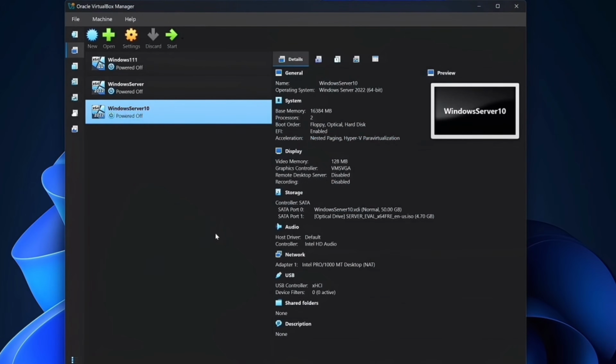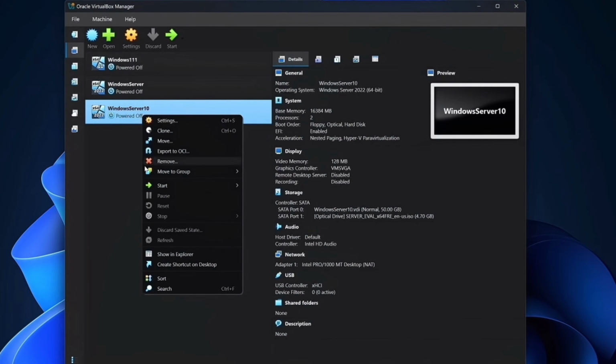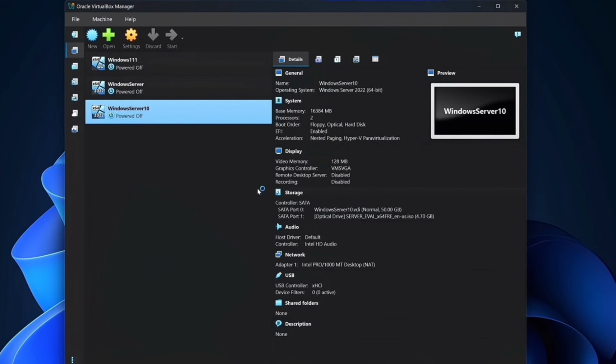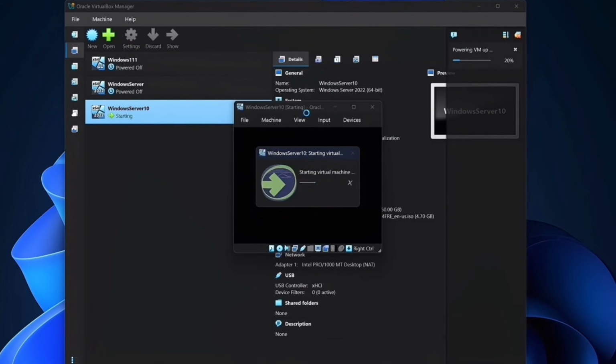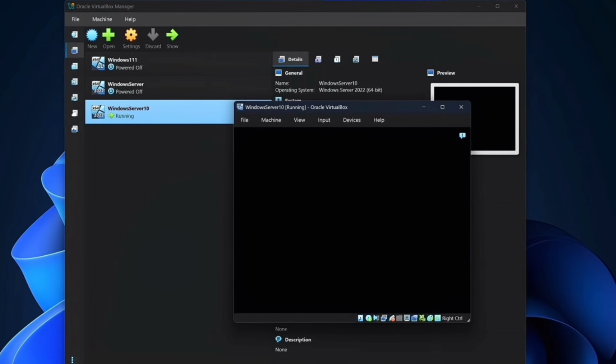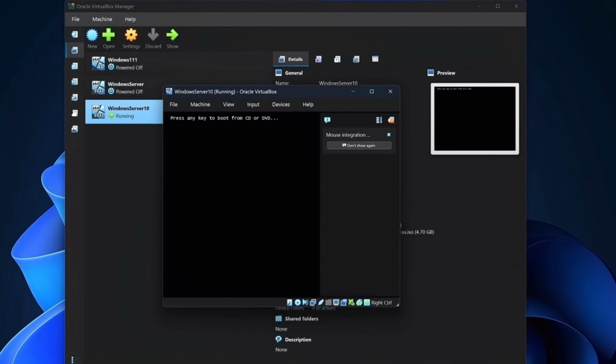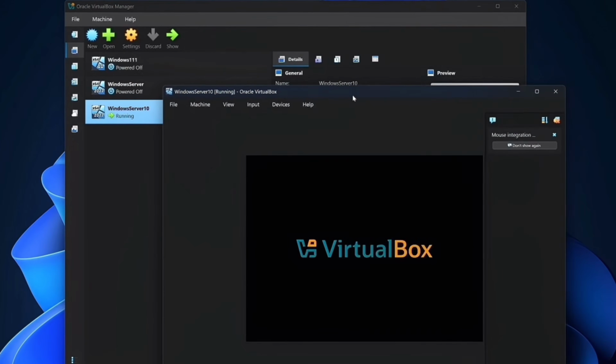And when we do that, we're just going to power it on. Right click on it and then Start with GUI. Make sure you start with GUI, because you do want to see all the options and bells and whistles. So it's going to boot up. It's powering your virtual machine up. As you can see, let me just expand it a little bit. And just hit any key on your keyboard, and you can see better now.